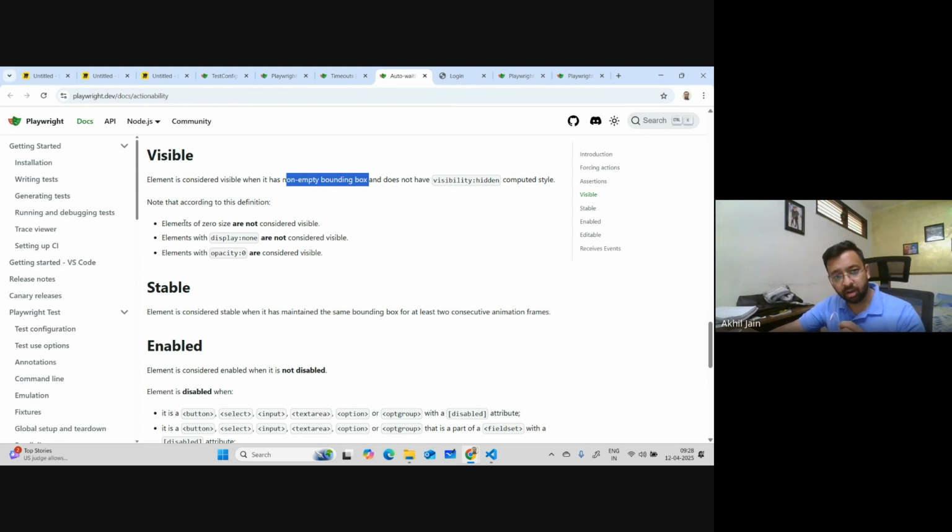Note that according to this definition, elements of zero size are not considered visible. Elements which have display none are not considered visible. Elements with opacity: opacity is like a transparency level. If you set opacity to zero, it gets transparent, which makes it invisible, and if you keep increasing the opacity, it becomes thicker.